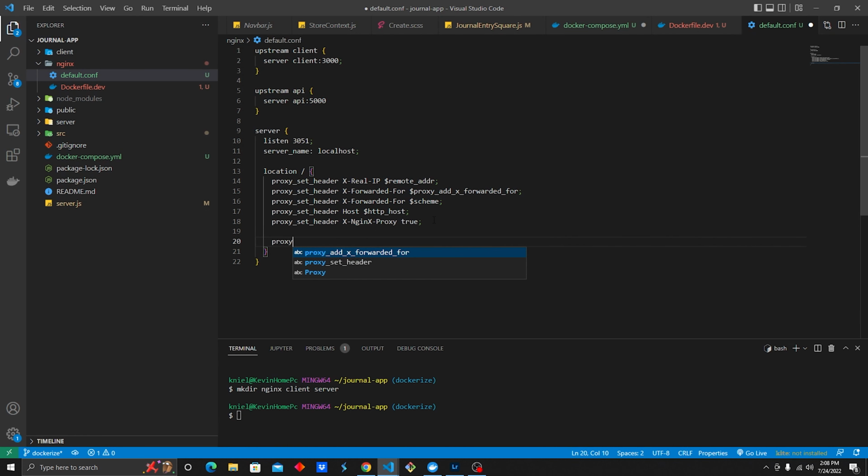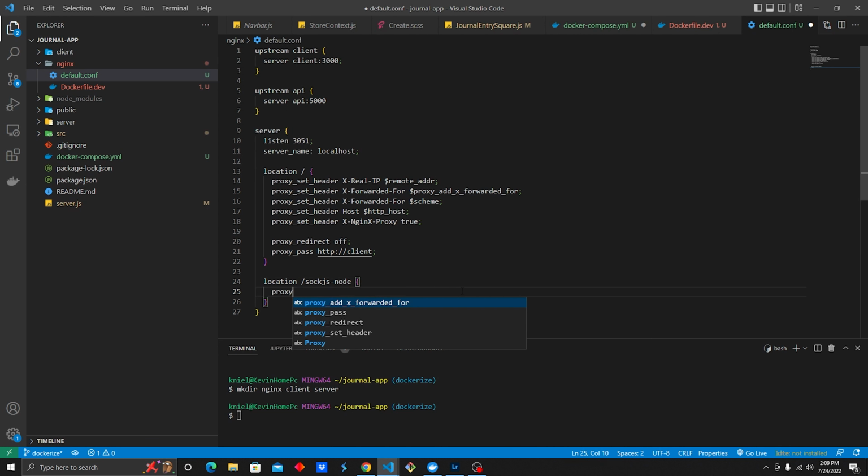Next, we're going to set proxy_redirect off, proxy_pass. So we're going to do http://client. We're just going to keep moving forward. Location /sockjs-node, proxy_pass http://client, proxy_http_version 1.1. Make sure you spell stuff correctly.